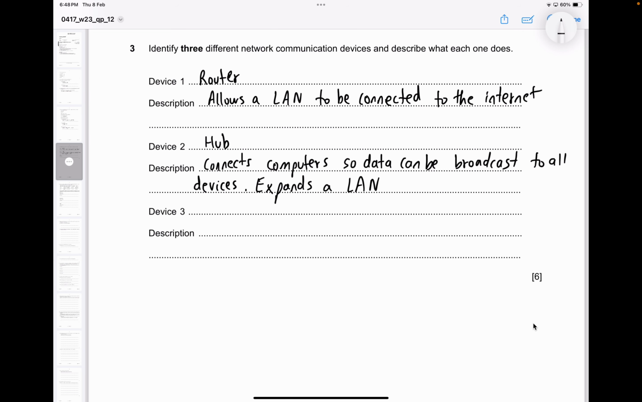Device 3 could be a bridge. The description for this is that it connects 2 LANs together of the same protocol. You can also mention that a bridge creates a single LAN from separate parts.